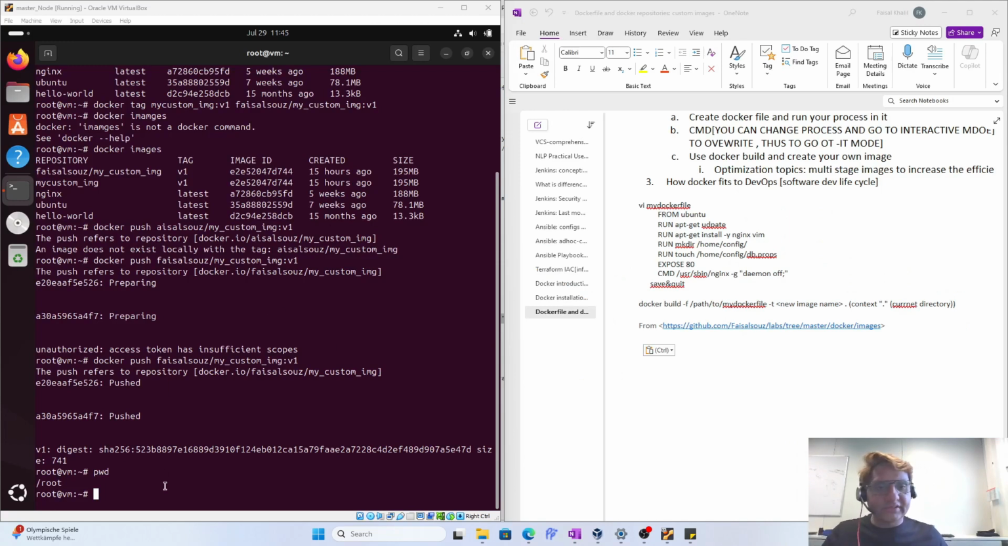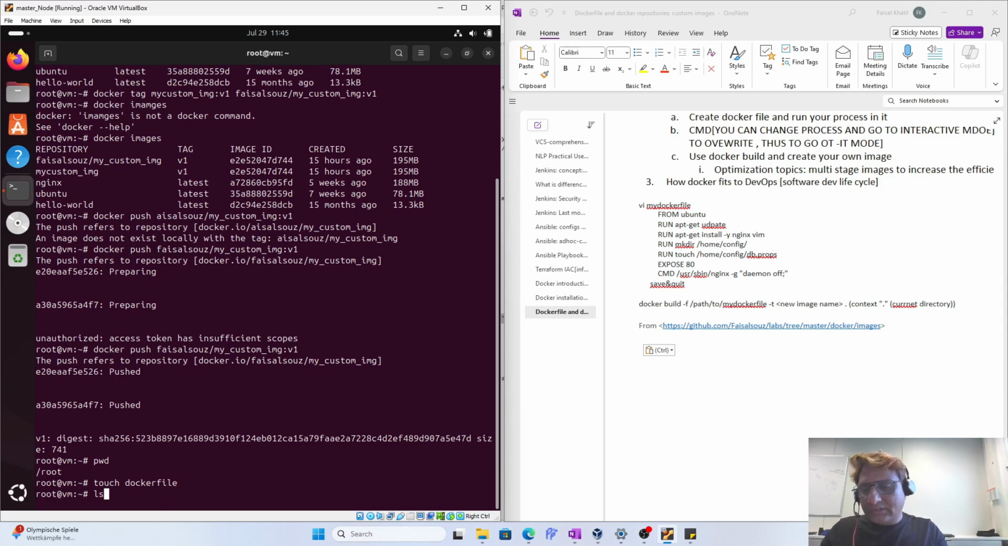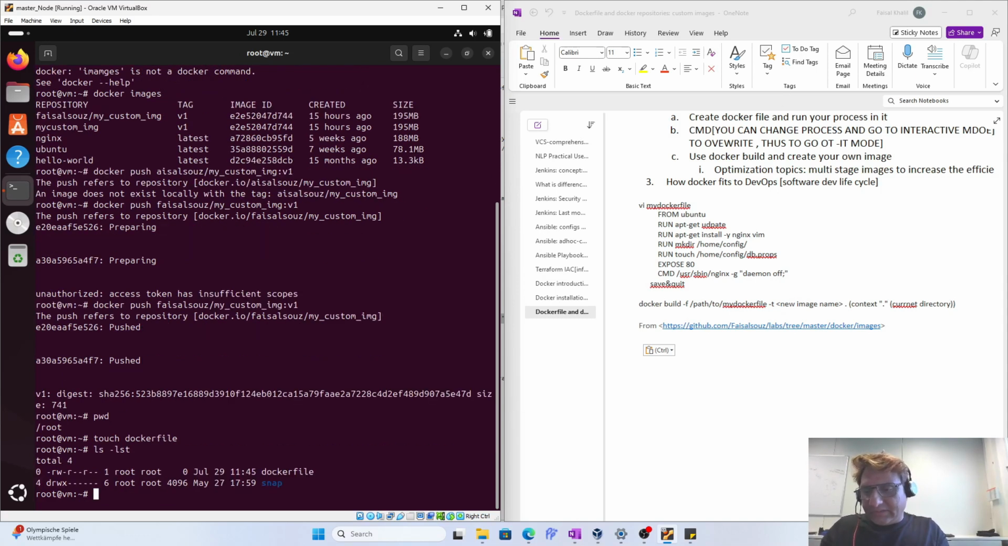Now let's do automatic setup. In automatic setup, what we need to do is simply create a new Dockerfile, which we can do with touch Dockerfile. The name is optional. You can name it anything. And as you can see, we have Dockerfile.